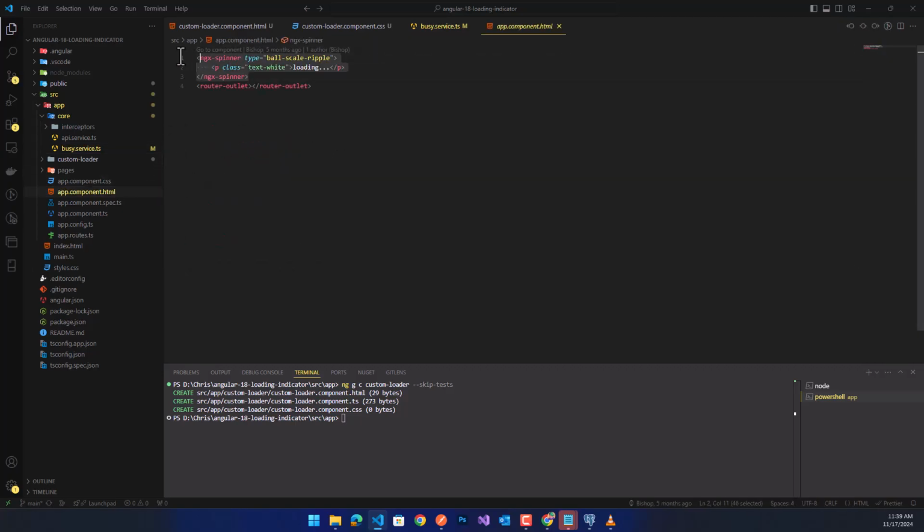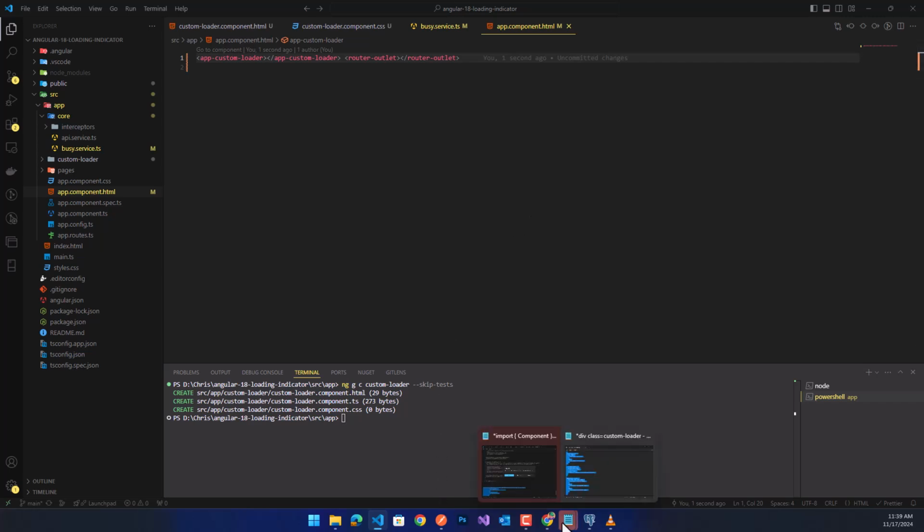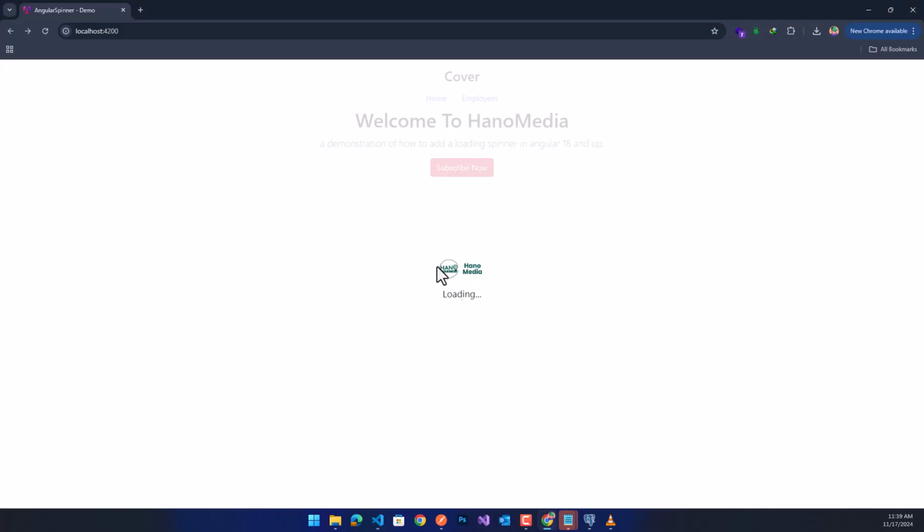And the way we use it, I'm going to go back into the app.component.html. Instead of having this ngx spinner, I'm going to say app-custom-loader, and this is now how it is going to look. When you go back to the browser, you can see that it is showing up like this one, and we need to add the condition for showing and hiding it.